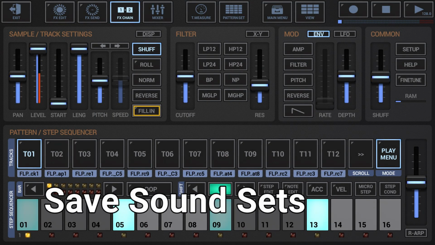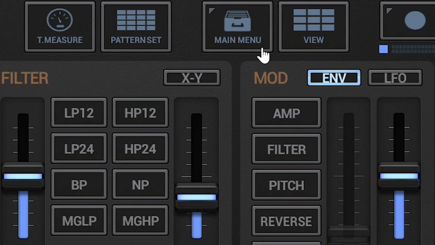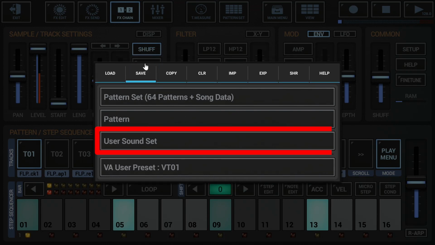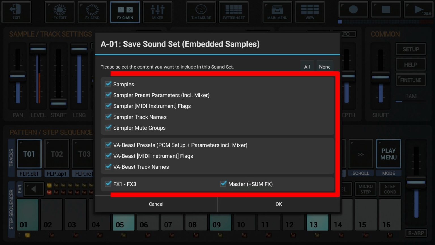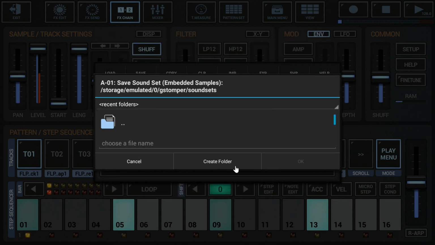Save sound sets. Bring up the main menu. To save a sound set, select the Save tab, and then choose Use a sound set. Now select the content you wish to save within the sound set. And finally choose a name for your sound set.